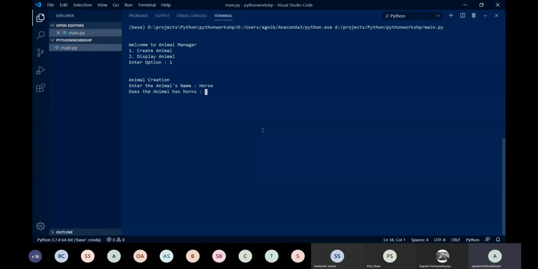Does your horse have horns? No. So it will be false. And does it have a tail? Yes. Okay. And what is its age? 10. 10. Whatever 10 means. Okay. Now I have got it from Shomik Chakraborty, which is leopard. Okay. Leopard.